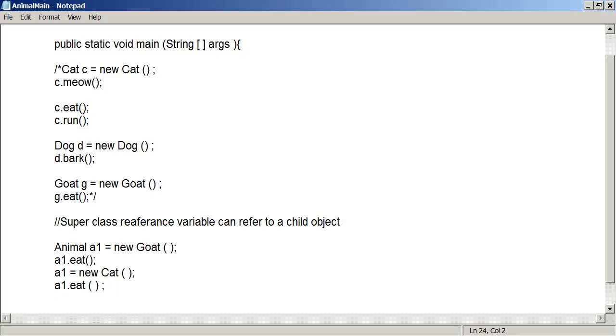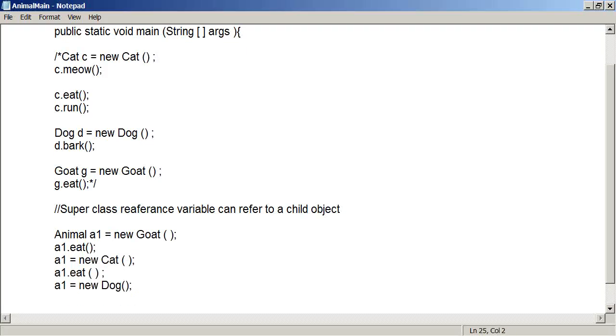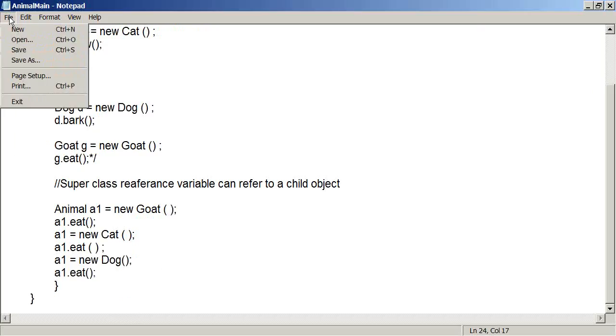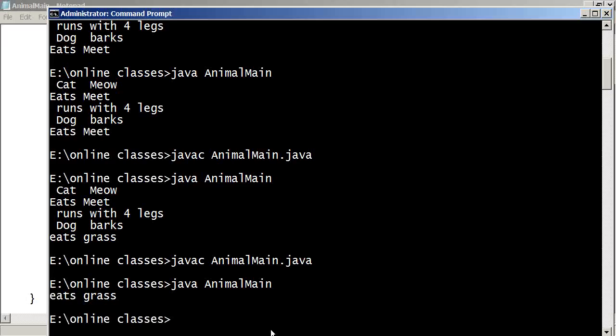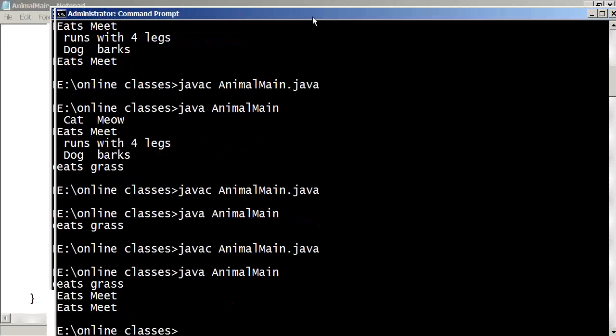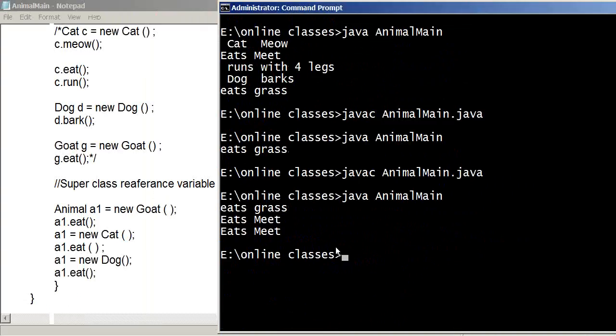Again same thing I am going to do here. A1 is equal to what object can I still take here? New dog. Right? And A1 dot eat. Now what happens here? Eats meat. Fine. So let me run this program first so that I can modify the program. Eats grass for goat dot eat, eats meat for cat dot eat, and eats meat for dog dot eat.